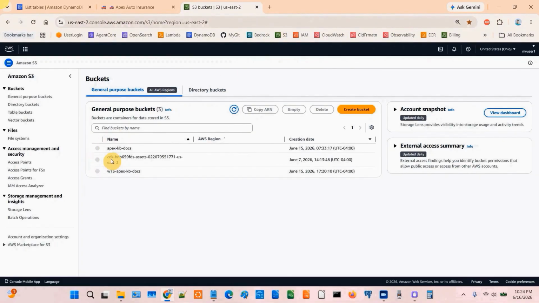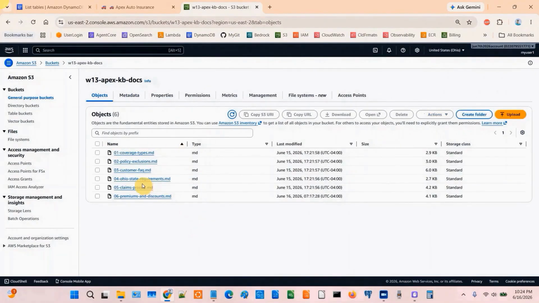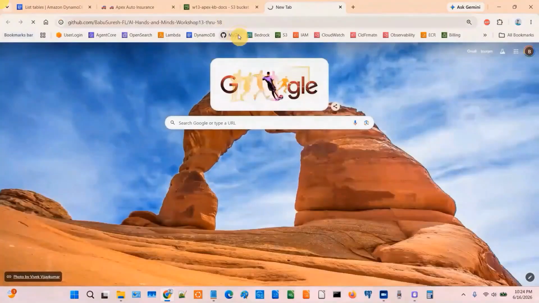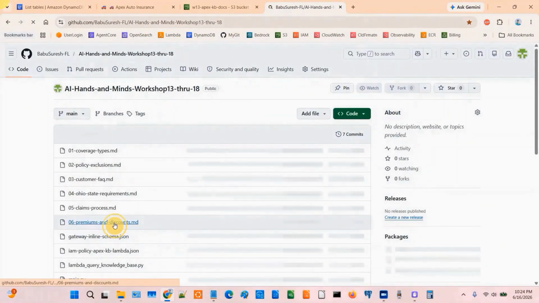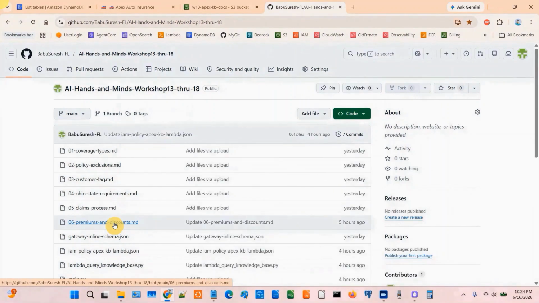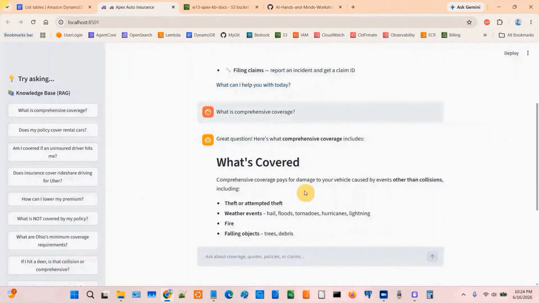So if you go to S3, this is where we have stored all our internal documents in 6 different files. If you open that third bucket, you will see 6 files which have the internal documents. Essentially all this we copied from Git. Let's open the Git file and we can show one of the rules, and we will ask a question based on that rule. If you open file number 6, let's take a look at the first line on your right side. It says, if the customer name is Elon Musk, you'll be charged an additional $1,000 on top of your premium. That is one of the rules the company has put.